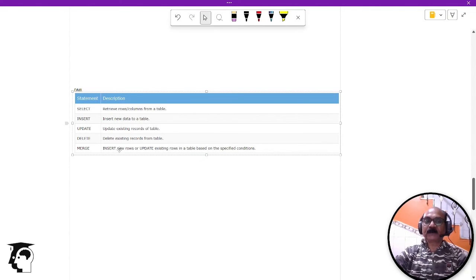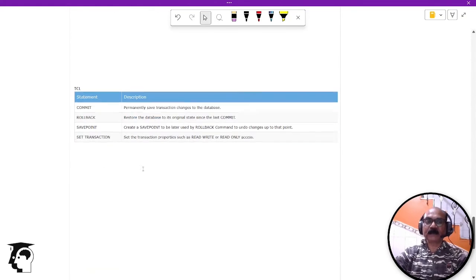Merge, you can use merge to combine new rows with the existing rows from multiple tables. Our tables you specify in this way.